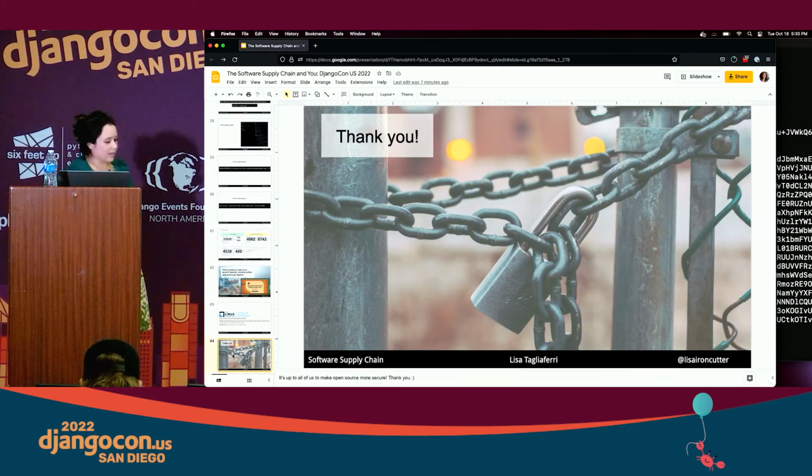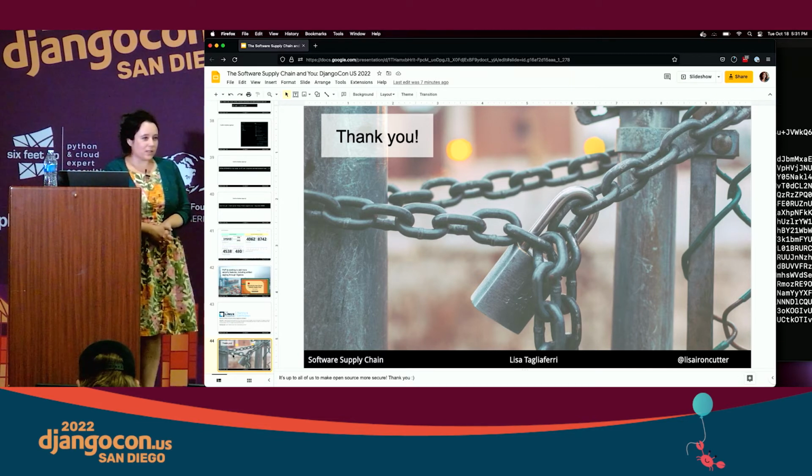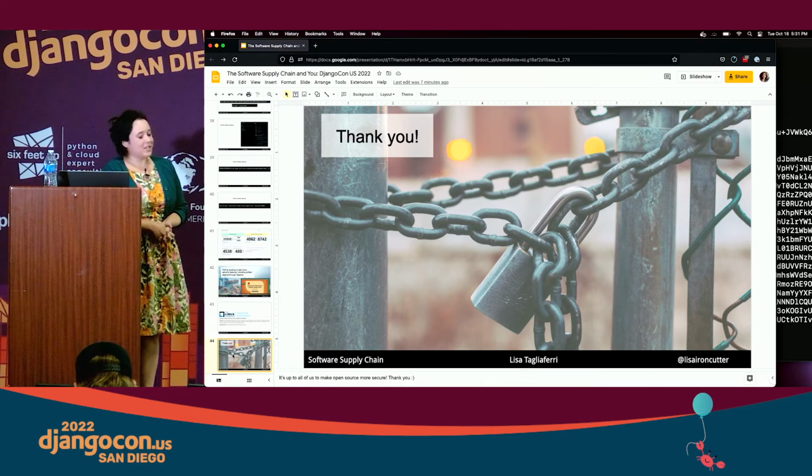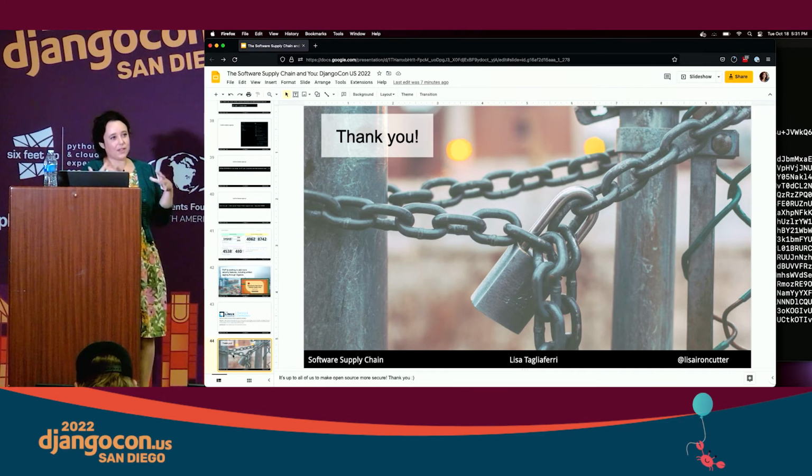And finally, I just want to say that it's up to all of us to make sure that open source software is secure. It's important for making sure that the community is taken care of to start to think about bringing security into the development process and not tacking it in at the end. Thank you.